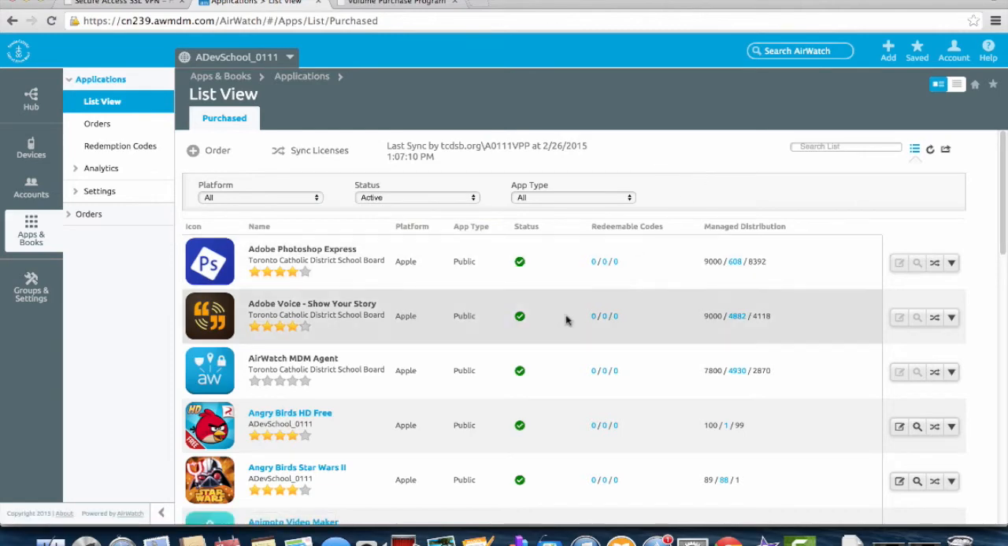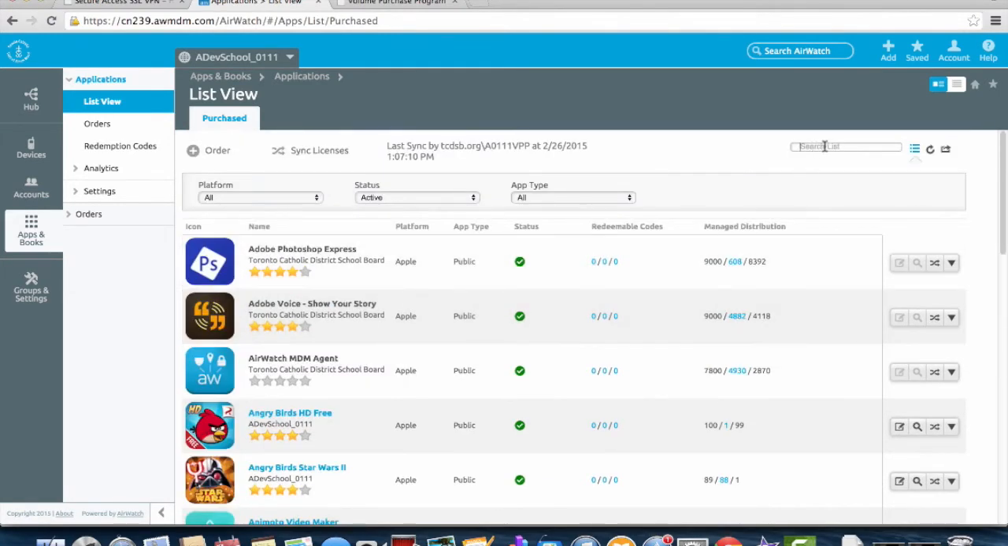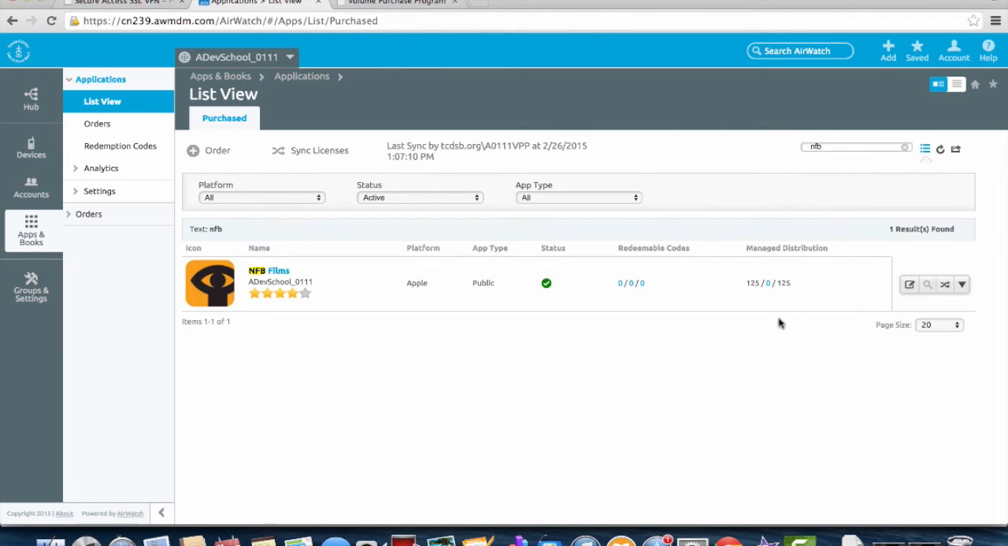Once some time has passed, we can then go through the list and either search manually for the new app, or we can go to the search dialog box on the top right and type in the name of the specific app that we are looking for. As you can see, we have 125 licenses purchased, and we are currently using 0 of them, so there are 125 that are still available to be used.